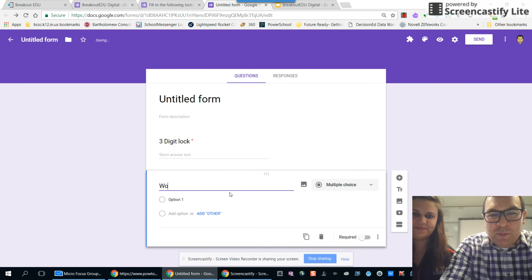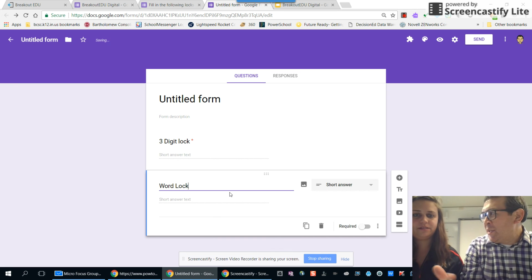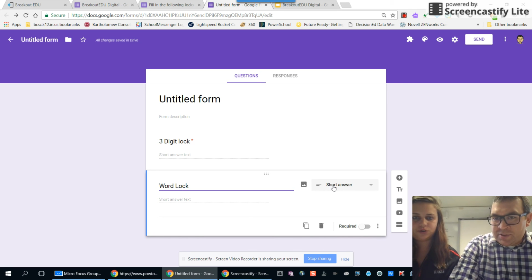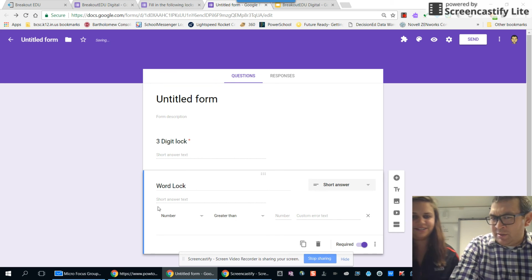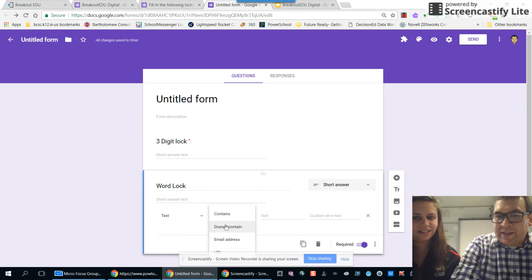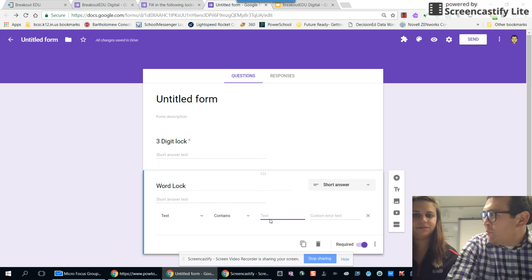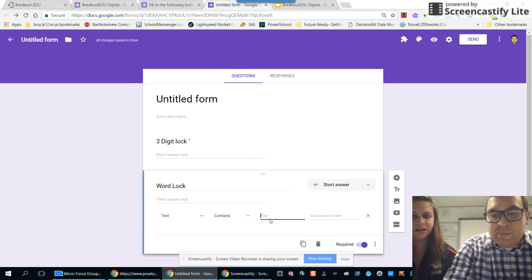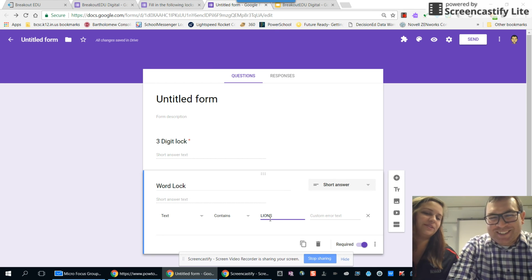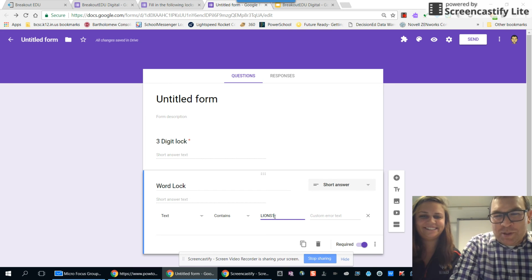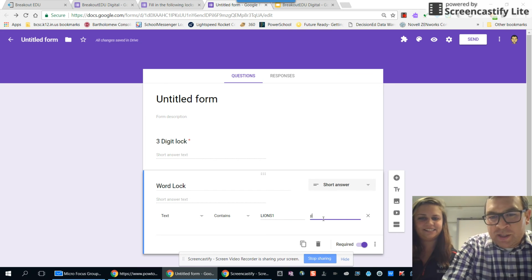We'll do this one and do a word lock or directional, anything with letters. Short answer again. Required again. Response validation. And we want text. And we want contains. And that's really the only option. And we can put in a mix of numbers and digits if you want. So it's kind of nice. But let's put in lions. So, Bill's going to be sad. He wants armadillos. So lions, and we can put a 1 there, and we can say, please try again.